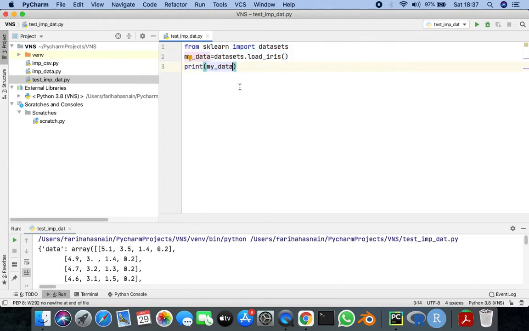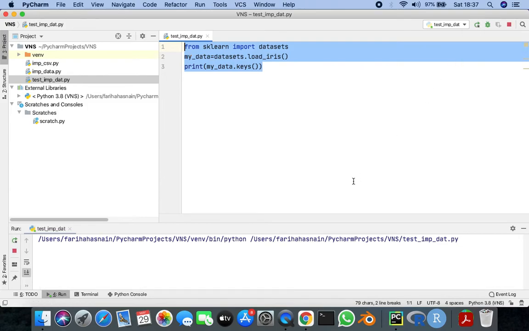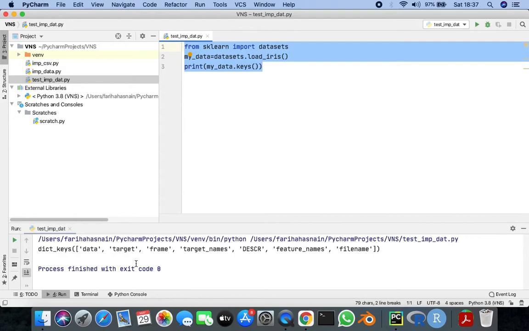And since it is not giving us a very clear idea, in order to see what are exactly the column names, I'm going to write here keys. So it's going to give us a very organized form of a data set. So again, I'm going to run the program, and here we can see that these are the titles given to the columns of the iris data set.